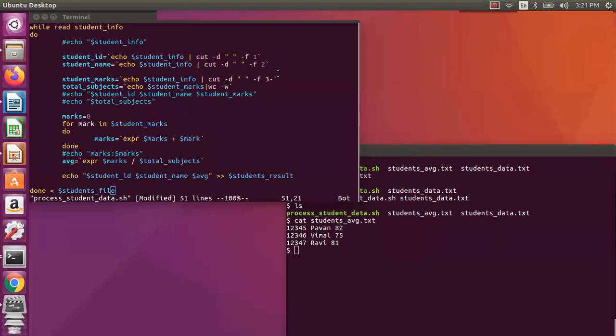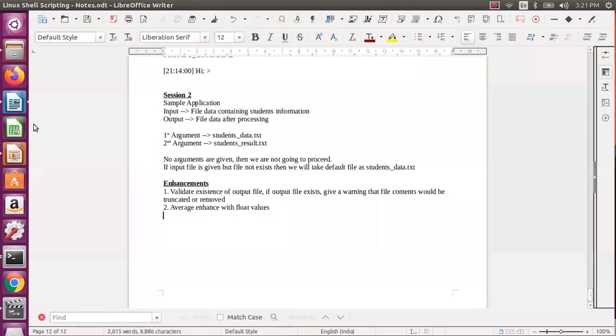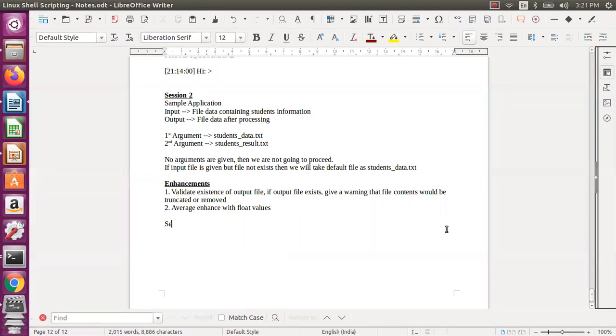Hello all, welcome back. So in the last video, we have seen the sample application where we are processing the file. Now in this particular video, we will see little enhancements to the already existing code. So this will be the last video for the shell scripting. So let us do that. So session 3.